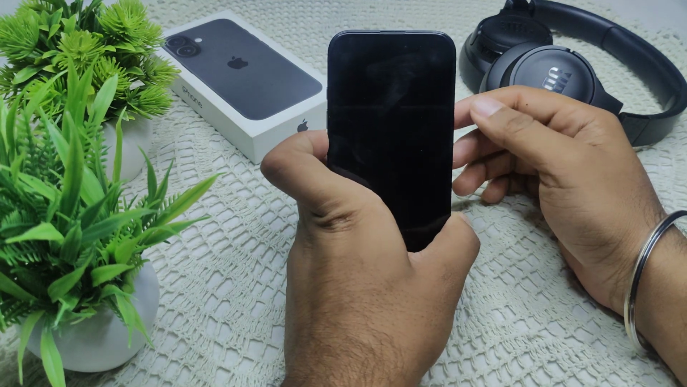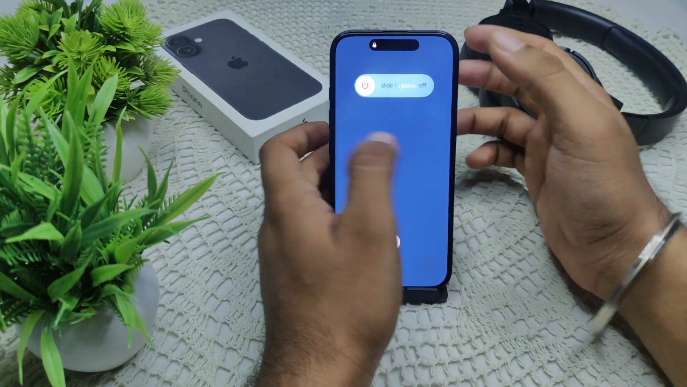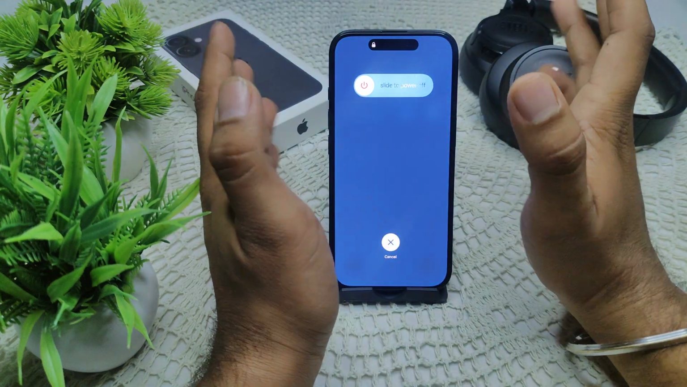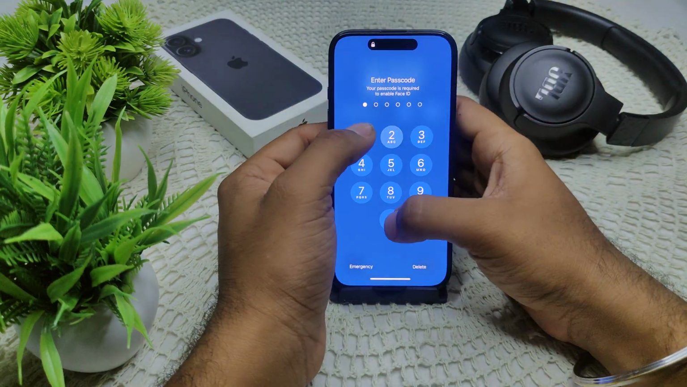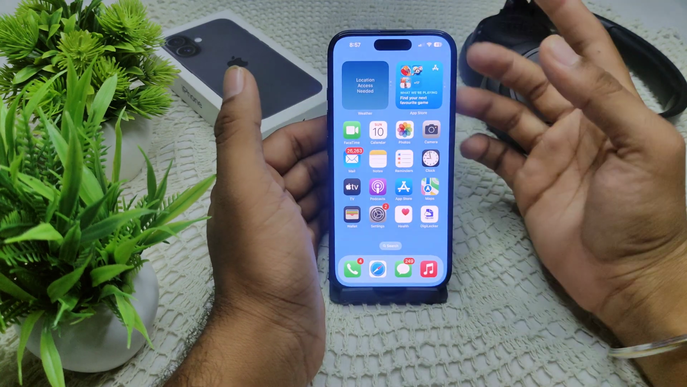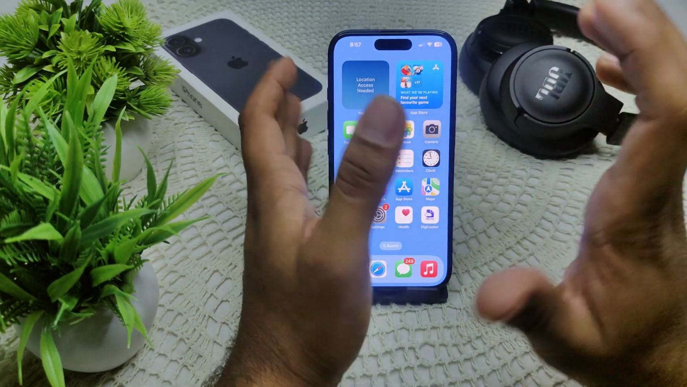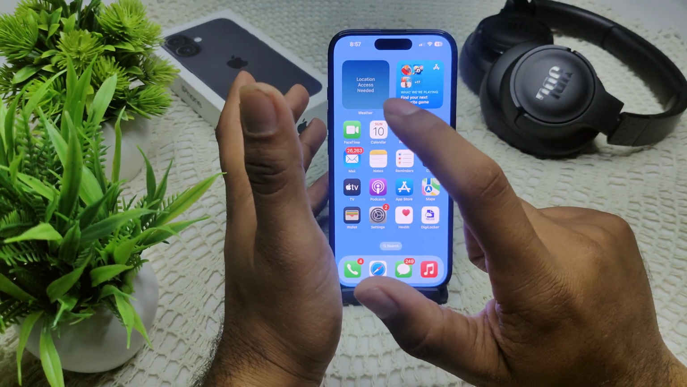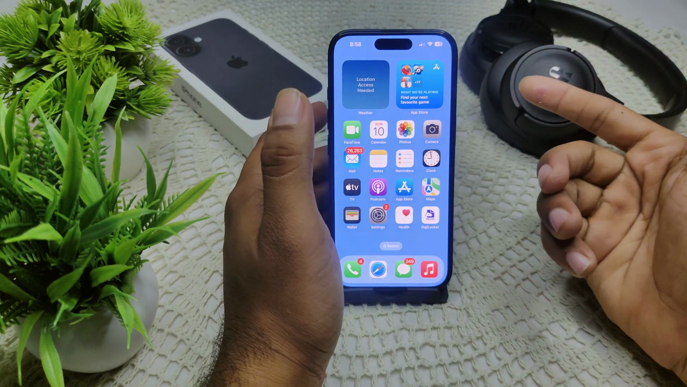Press volume up, then volume down, then press and hold the power button until the screen turns off. After a few seconds, you will see the Apple logo appear in the middle of the screen. Then release the power button and the problem should be resolved. If the problem is not resolved, we have to move to another solution.